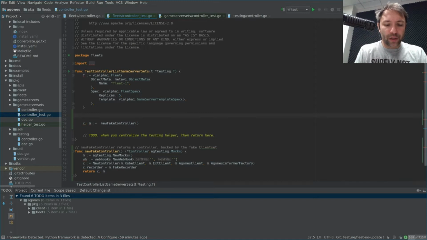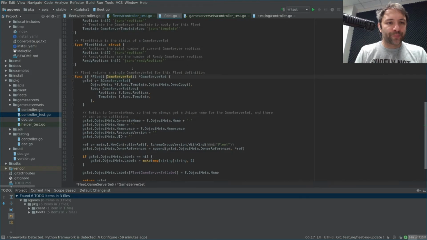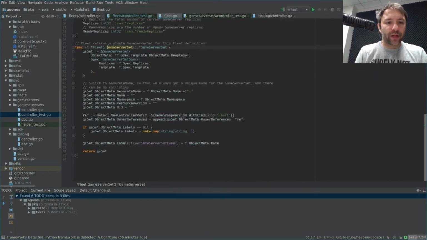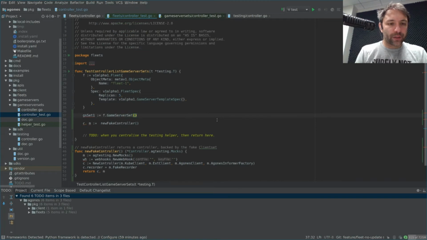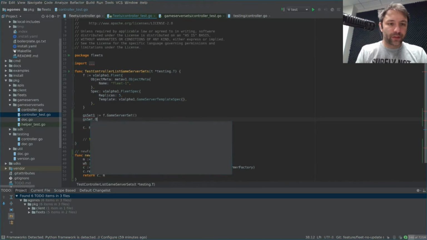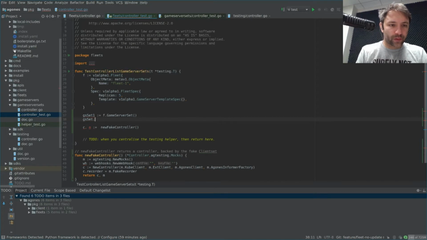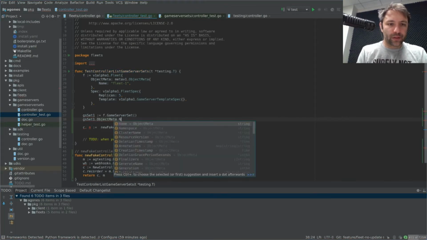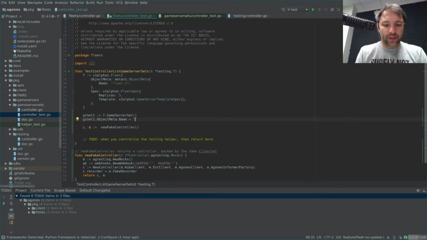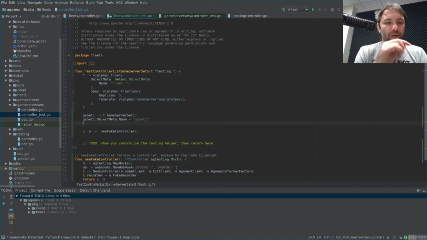So cool. All right. So game server set 1 equals f dot game server set. This is already set up, and we can have a quick peek in game server set. It basically takes that template and creates a game server set from it, making sure that it has the right label on it, that it belongs to it, so the owner references. Cool. Just set dot object meta dot name. We want to set the name for it, just set 1. That's actually really important, to make sure it has a unique name.